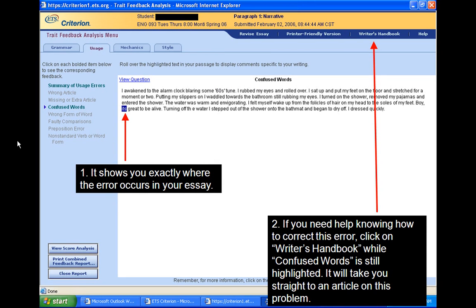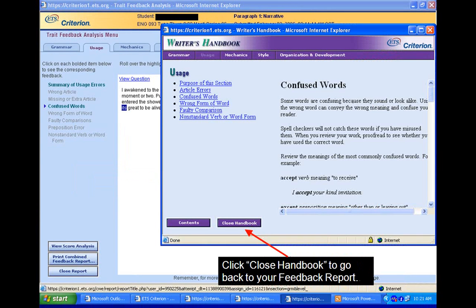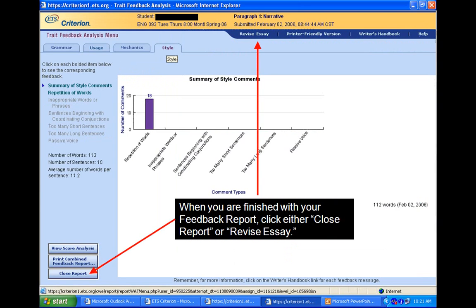If you don't understand why that's a problem, you see that Criterion's pointing out as a problem, but you don't know why it's incorrect or why it needs attention, look at the top right hand corner of the screen and see Writer's Handbook. If you click on Writer's Handbook while a particular error is highlighted for you, it will snap you automatically straight to the spot in the handbook where that problem is discussed. That should give you enough insight into why that was a problem and how you would go about correcting it. When you're finished with the handbook, just click Close Handbook.